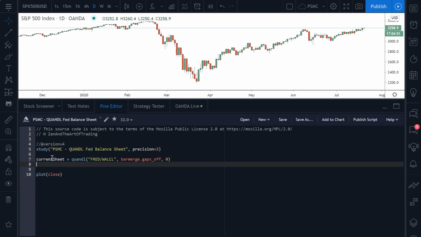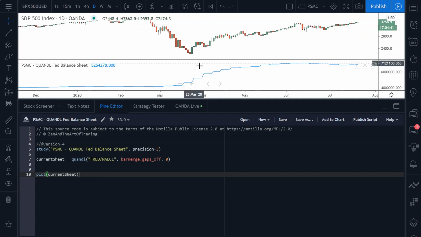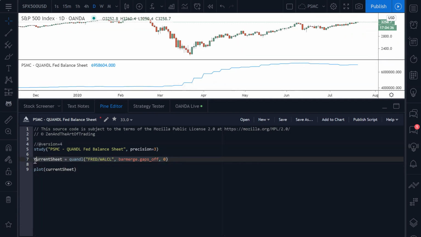In order to do anything useful with this, first of all, if I just paste this into the plot function and we save the script and add it to our chart, we're now plotting the balance sheet to our chart. But in order to do something useful with this information, we need to analyze it. So in today's lesson, I'm going to show you how to analyze the percent change between the current sheet and the last data value that we had from this data source.